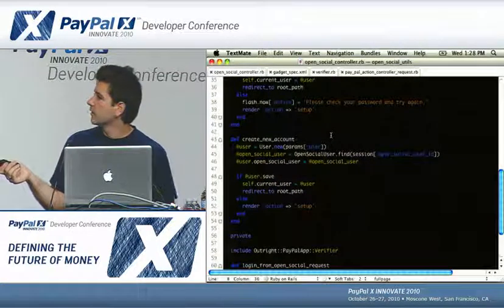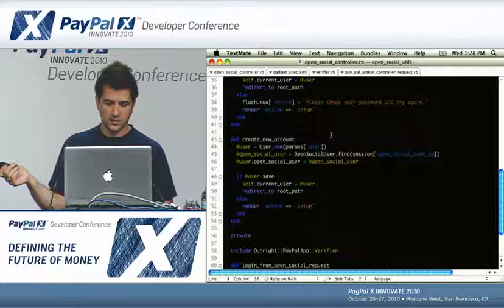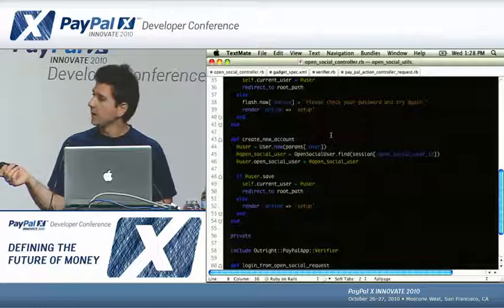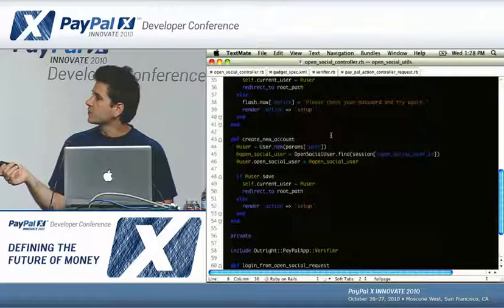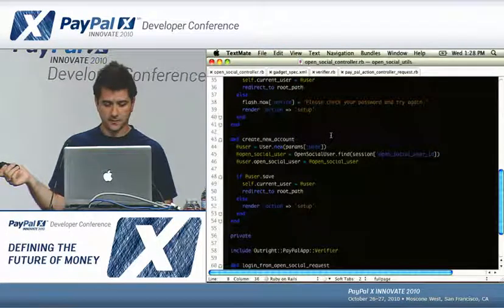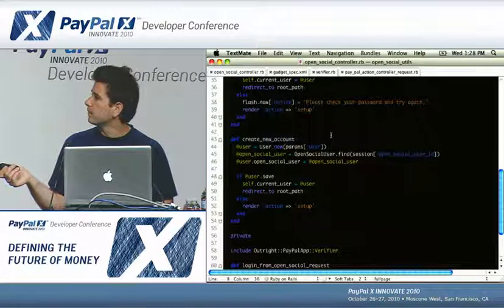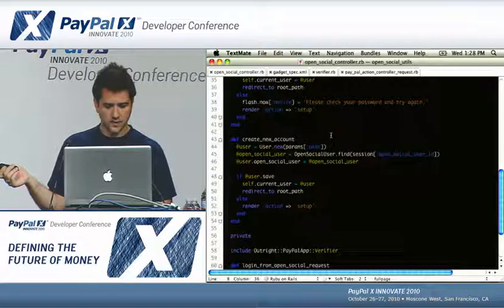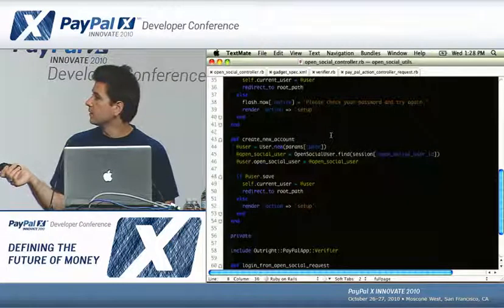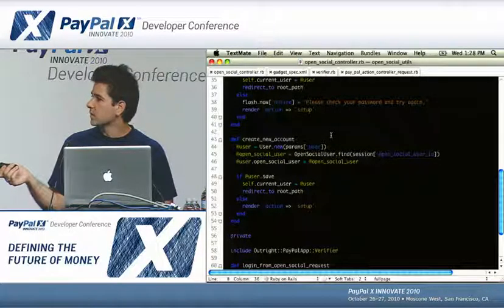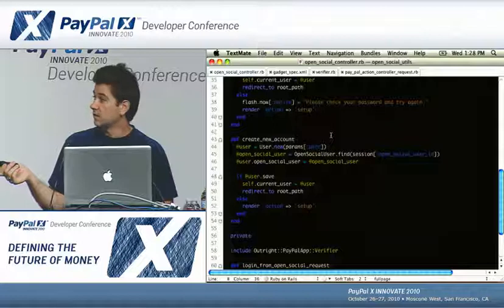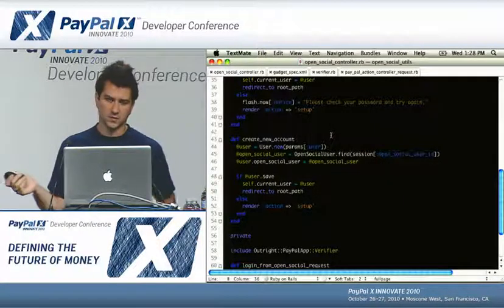So now here's create new account. We create a new user based on what the user populated in that form. Then we find the OpenSocial user and attach the OpenSocial user to that user. Then we save that user and we log them in. So now we've created it, we log them in, and then we redirect to the dashboard. Okay, so they're all set up at this point, or we go back to setup if there's any sort of errors.